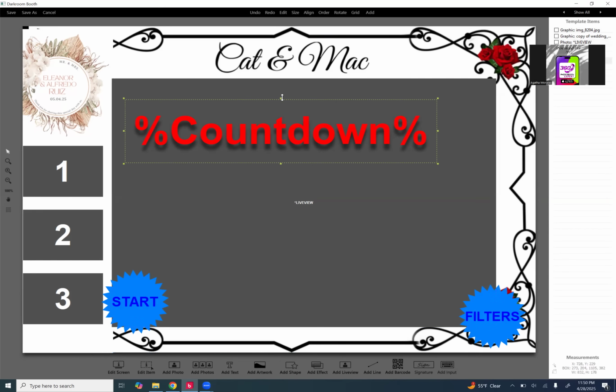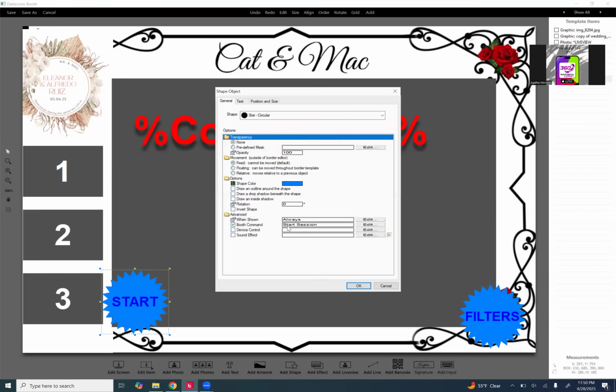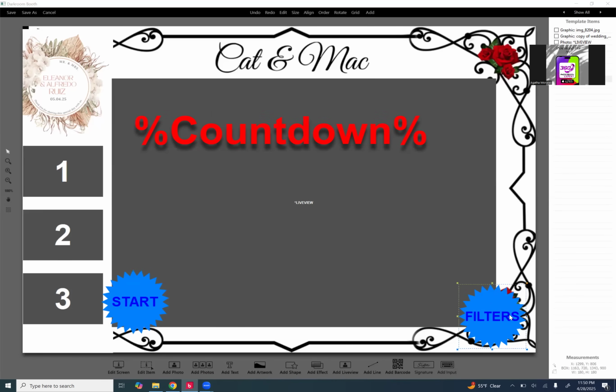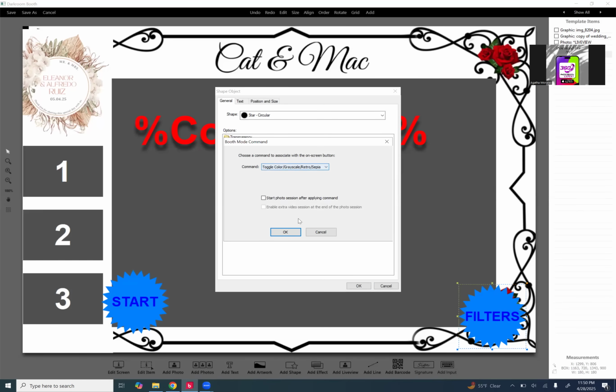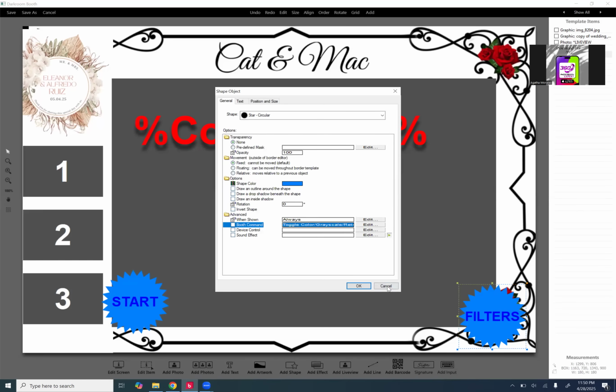Then you have your live view. This is where the customer is able to see themselves. This is where you see the countdown, 5, 4, 3, 2, 1. Then obviously your start button and filter button. If you guys need more in-depth detail on those, that'll be in a different video, but you should already know how to add buttons by adding a shape. Once you hit add shape, you go to booth command, start session. That'll complete that. Same thing for filter buttons: enable booth command, and then here, edit, toggle color, grayscale, sepia, and retro. Okay, so that's how you do that.